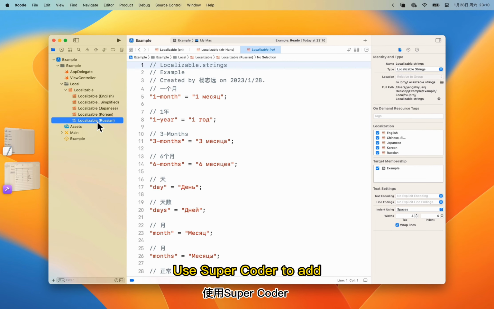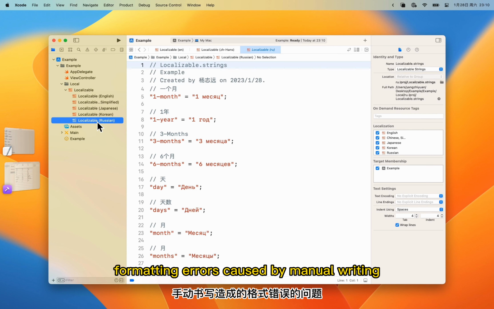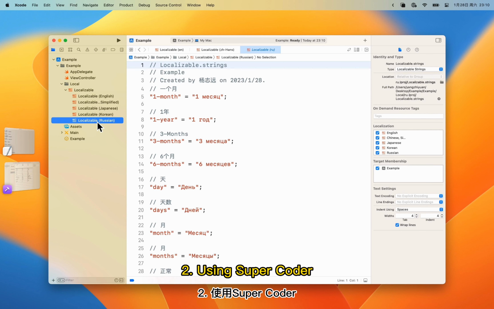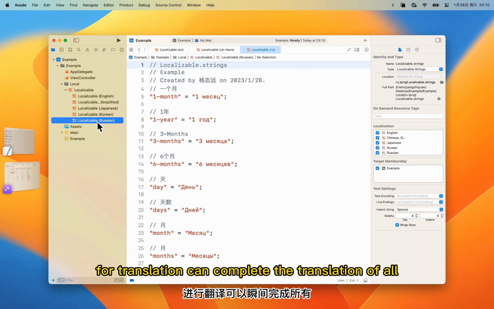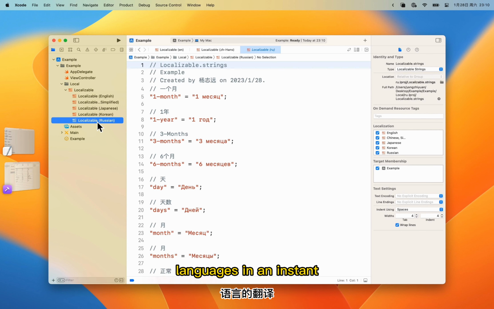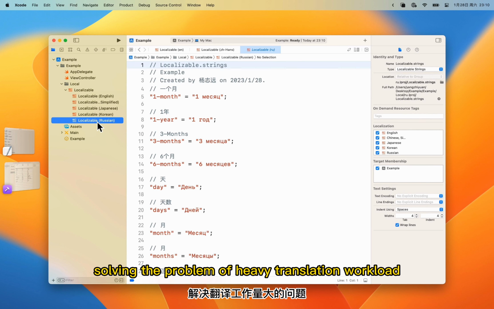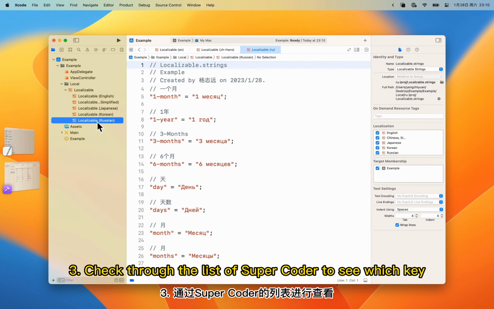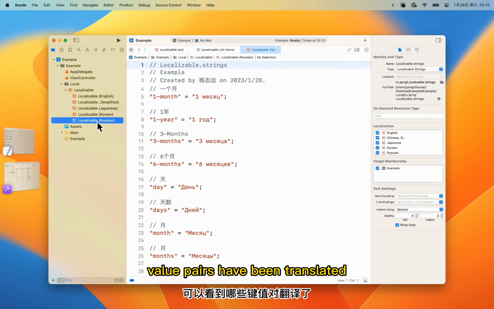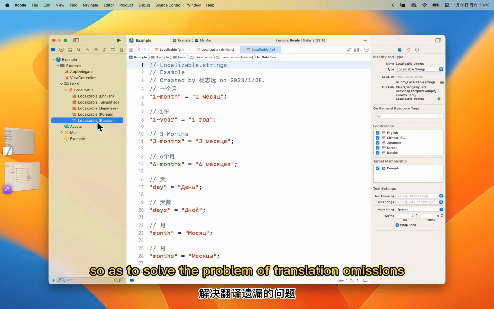Summarize. 1. Use SuperCoder to add key value pairs to avoid formatting errors caused by manual writing. 2. Using SuperCoder for translation can complete the translation of all languages in an instant, solving the problem of heavy translation workload. 3. Check through the list of SuperCoder to see which key value pairs have been translated and which have not been translated, so as to solve the problem of translation omissions.